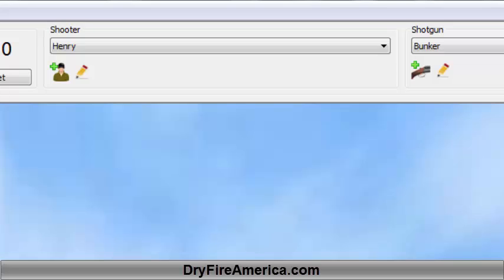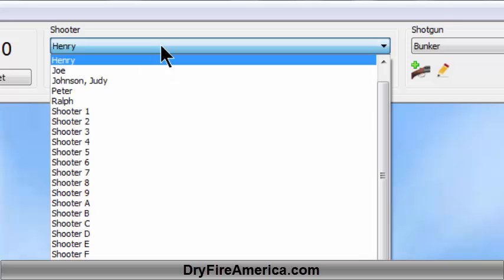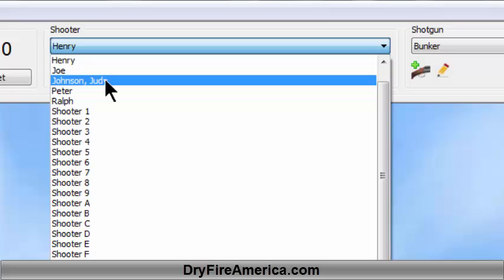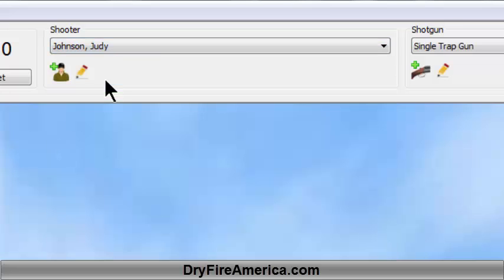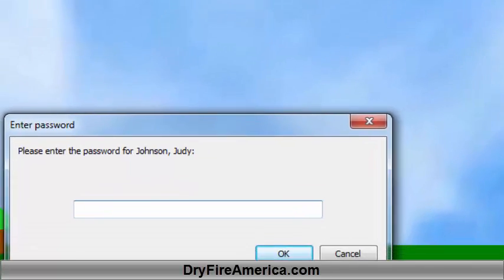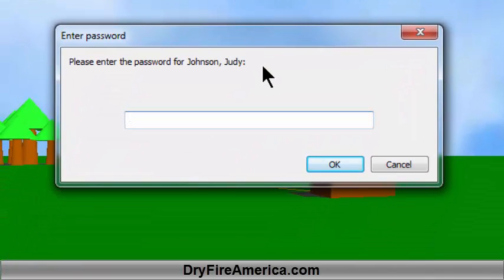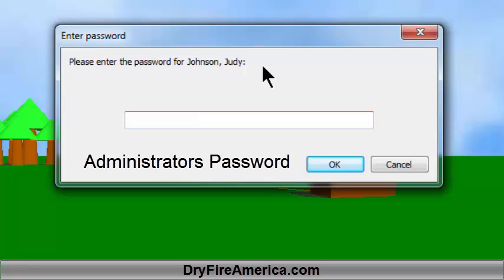Now let's do that one more time to a different shooter. Let's go ahead and come up to the shooter file, open it up, and let's this time make Judy Johnson a master shooter. So I'll click on Judy Johnson. I then go ahead and click on Edit. And when the password is asked for again, I'm again going to put in the administrator password, not Judy's password.